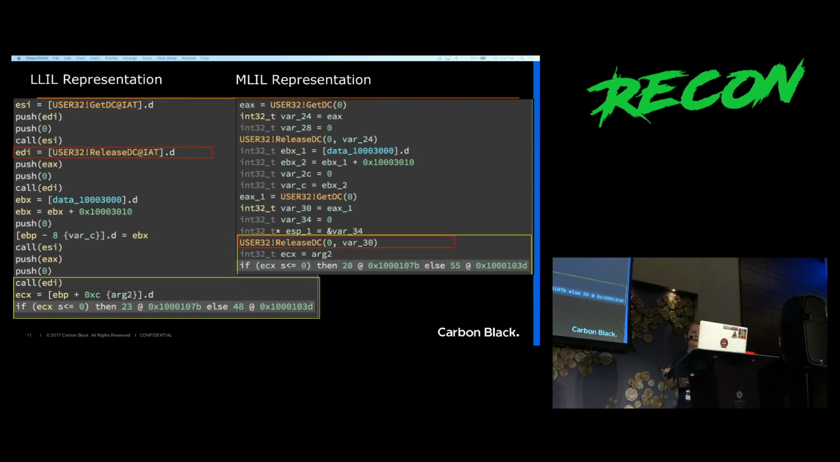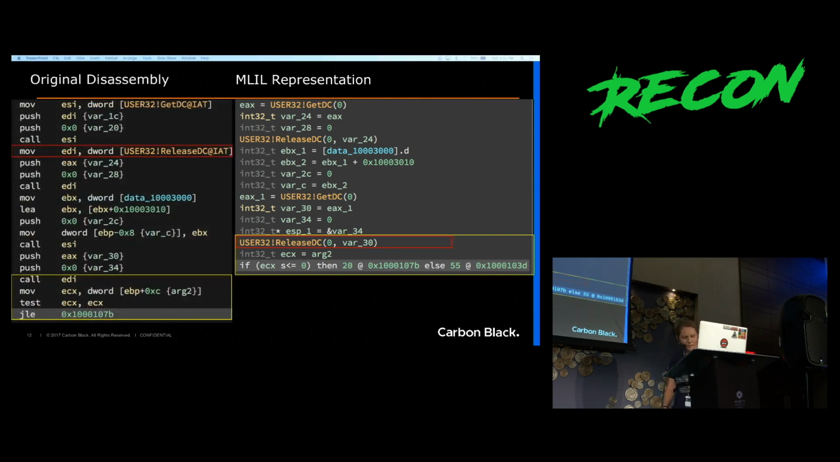Here again is the LLIL versus the MLIL. Kind of similar, but instead of just call EDI, it's pulled in what that function is and gives you the parameters. All of this is accessible from the API, which we'll see later. I can literally say, give me this instruction, and it'll give me the parameters and the values of those parameters, which makes it a lot easier to code against in some cases. Again, here's the MLIL versus the original disassembly.